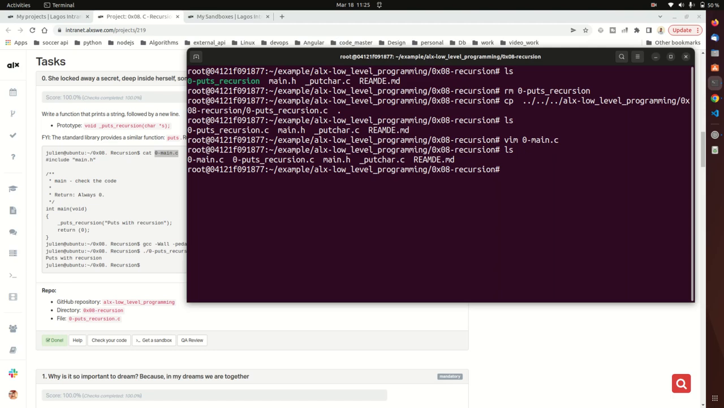So we have the 0-main.c, which is the test file. We have 0-puts_recursion.c, which is the solution of task 0, and we have the file main.h, which holds all the prototypes, and we have _putchar.c, which does the printing. We also have the README.md. So the next thing we want to do is to test our file.